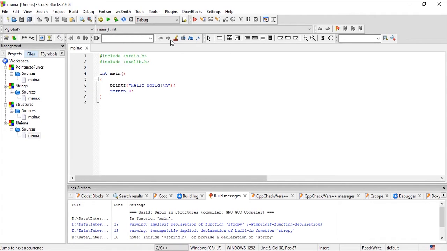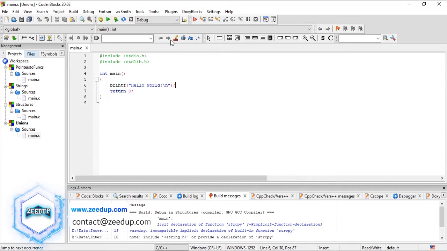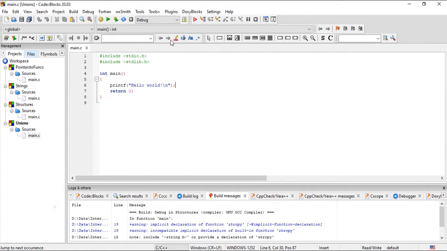In this tutorial video, we are going to see what a union is in C, how we can declare and create a union, and how we can use it. So first of all, what is a union? A union is a special data type. Just like an array and a structure, they are also special data types.